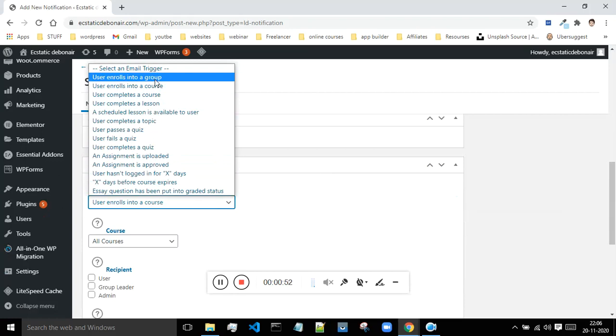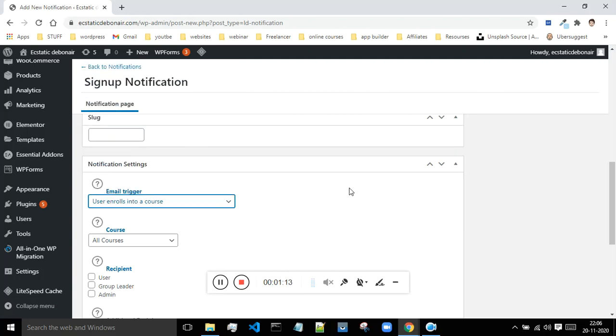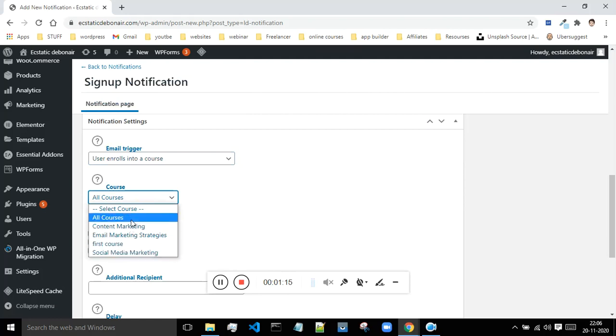You could send a notification when the user has completed a quiz, or an assignment is uploaded, or an assignment is approved, or the user failed a quiz, or the user completed the topic, etc. I want a notification to be sent to the admin when a new user is enrolled in the course. So I will say user enrolled into the course, and you can select whatever course you want. I want a notification to be sent to the admin when anyone enrolls in any of my courses. So I will select all the courses.